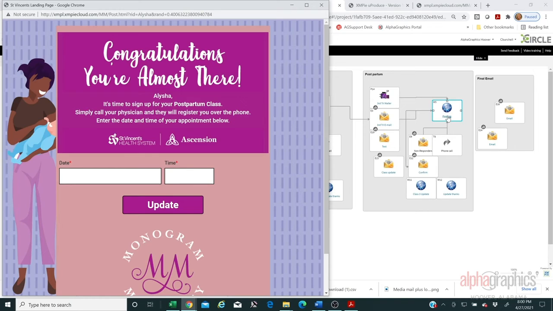Since they know their due date, we're reminding them to call their physician and register over the phone, making an appointment for the postpartum class. If they know their due date is in October, they can schedule that 6 weeks out. Go ahead and schedule that for November. So that's really important. We'll update it. Once again, the facilitator of this program at the hospital, our contact, gets a notification that she's scheduled that and can monitor that from there.